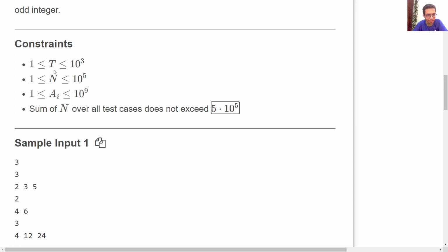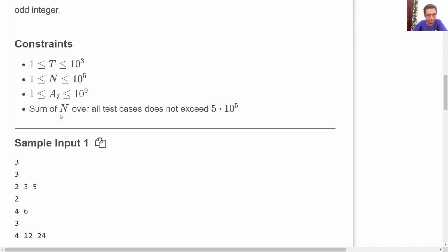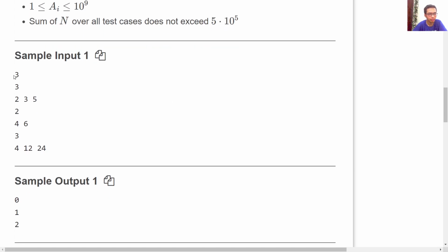So moving on to the constraints here, t could be 10 to the power 3, n could be 10 to the power 5, and array elements could be up to 10 to the power 9. Sum of n over all test cases does not exceed 5 into 10 to the power 5, which means that if we add all the values of n over all test cases, then this would not exceed 5 into 10 to the power 5, right? Hence, a big O of n log n approach or any approach better than n log n would work in this case, right?